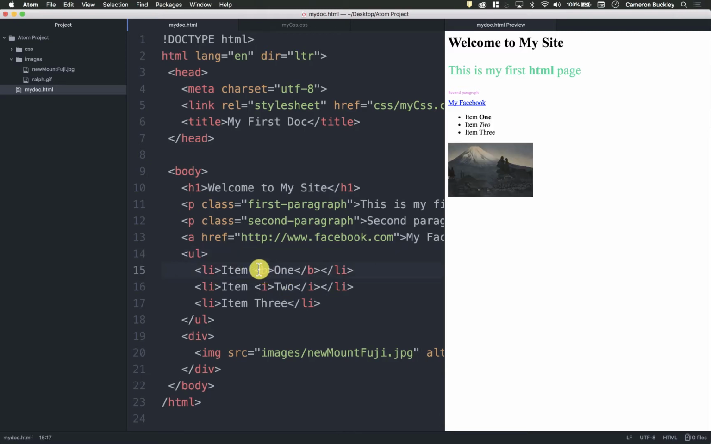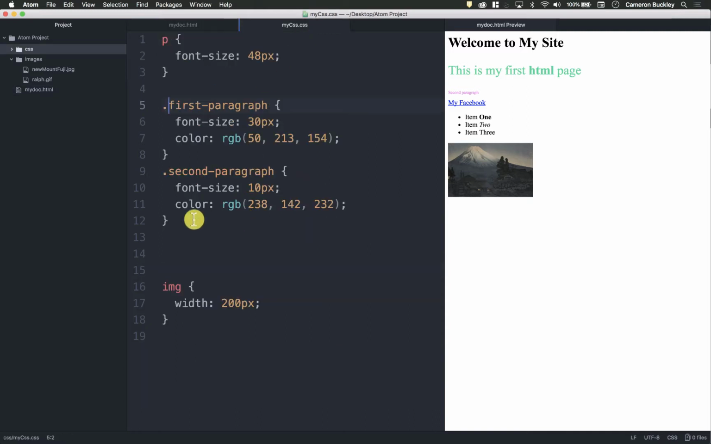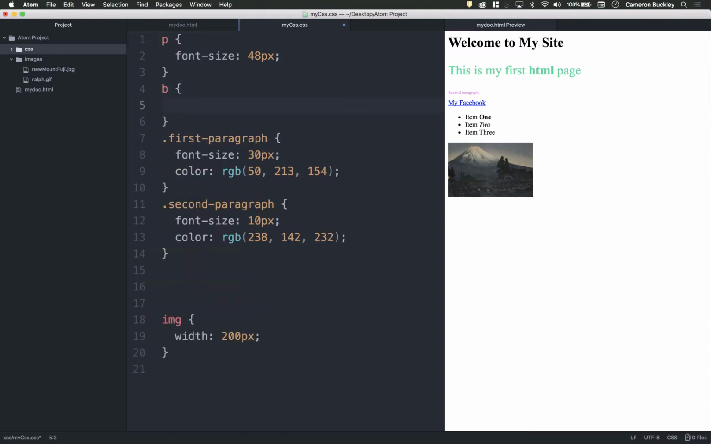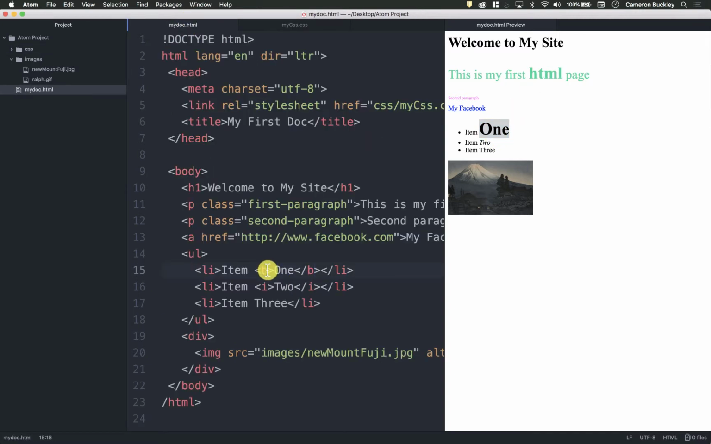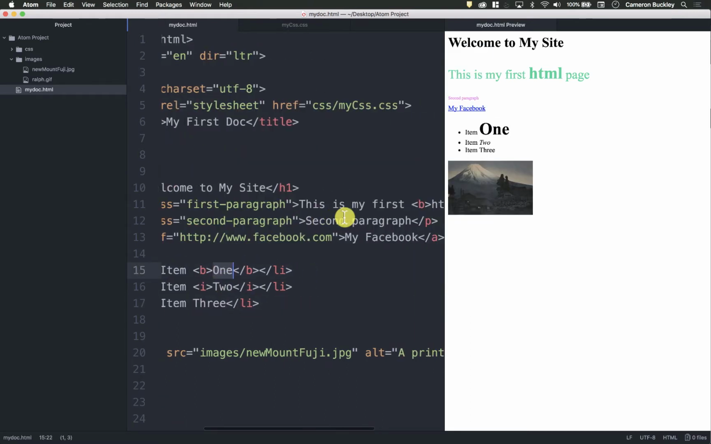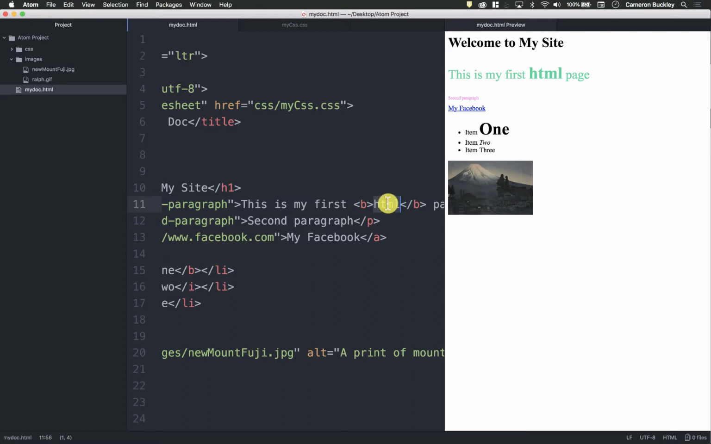But let's say we want to modify this bold tag, this B right here. So we want to give this a special property. So if I went in here and I said B, and let's say, I'm just using font size because it's easy to work with, 40 pixels. So that means any words that are bolded are going to appear 40 pixels. Well, that's fine and all, but I don't really want to have to make a specific class just to modify this one, because remember we have a bold up here.